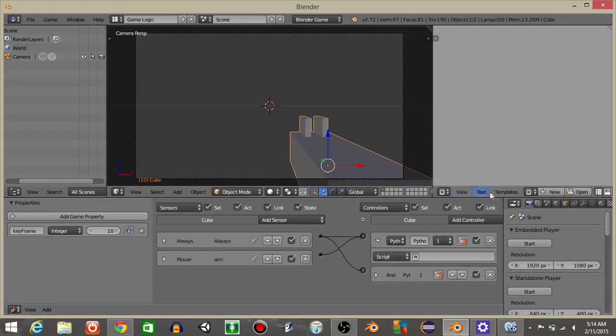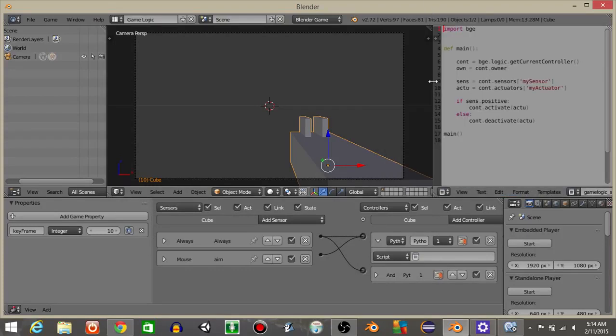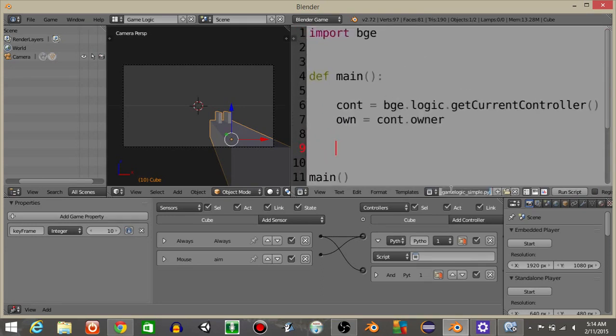Alright, what we're now going to do is do templates, Python, and then game logic simple. Drag this out and delete the portion that I've highlighted. Hit Control and scroll up on your mouse to make your text larger. And name this as weapon aim.py or something like that. And add that right here.